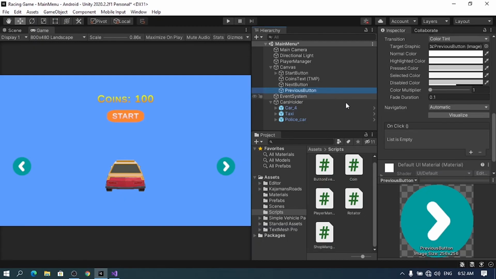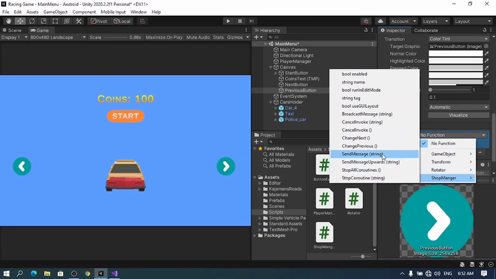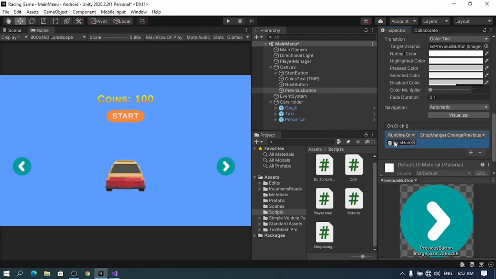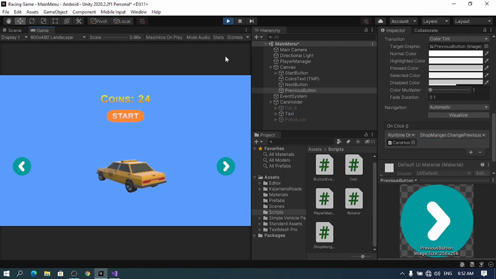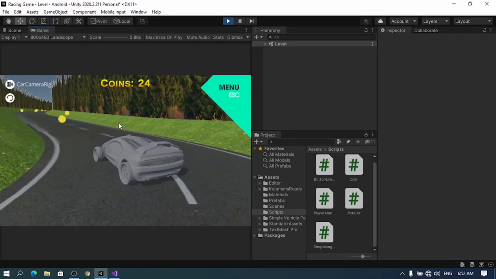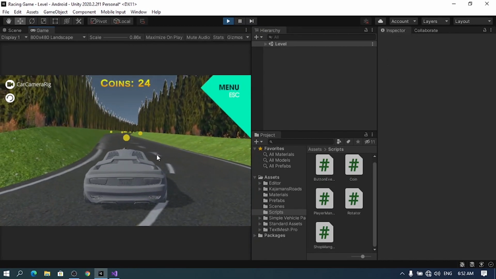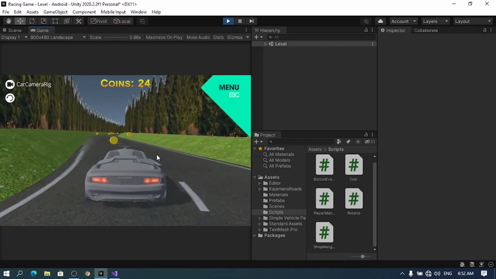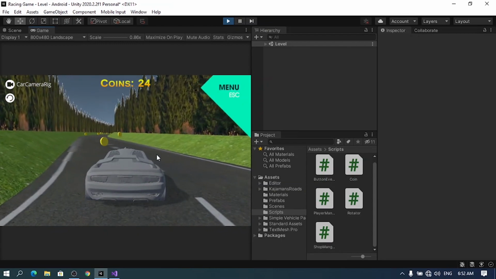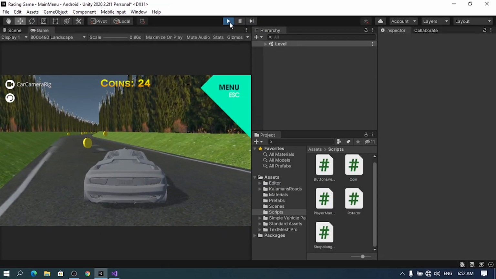Let's select our previous button and drag in the cars folder, and from the shop manager let's select the change previous function, and now it's gonna work. Let's set the display button. I can go to the next car, and also I can switch back. But now if I hit play, you see that we have this gray car as well.